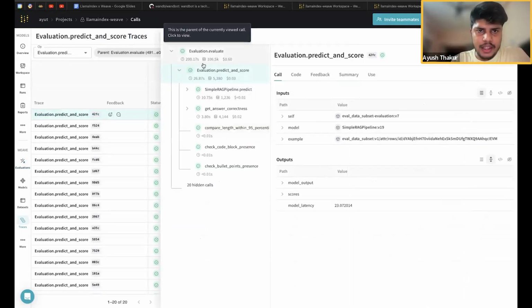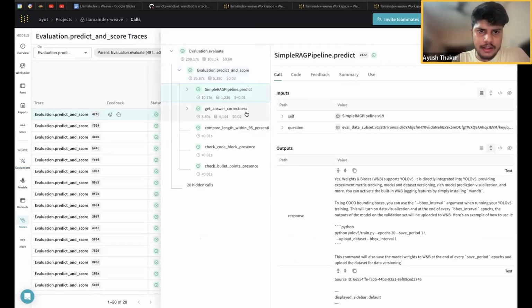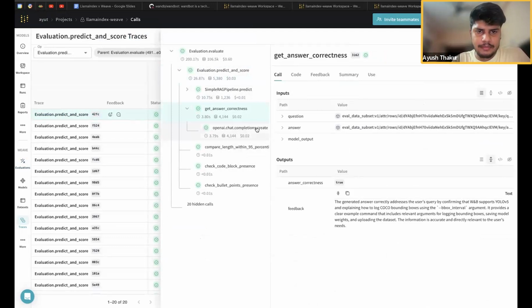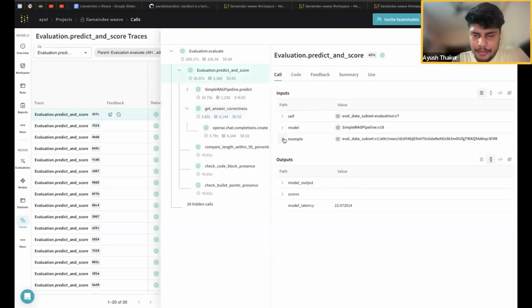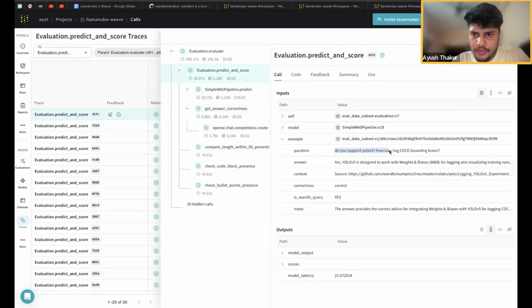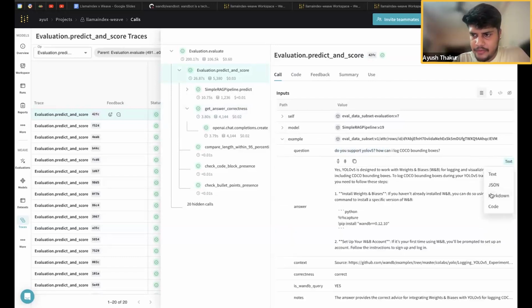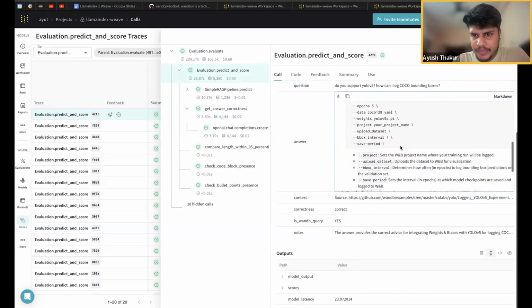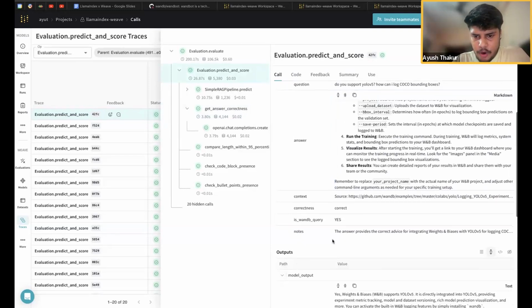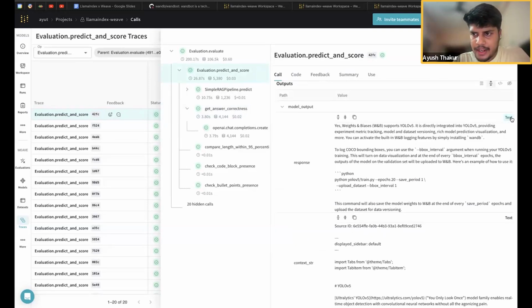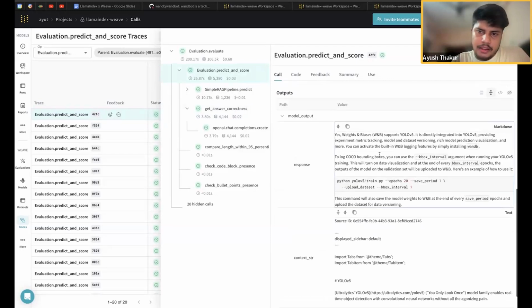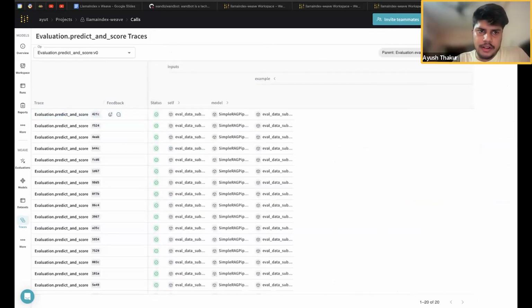I can see this evaluation.evaluate. It basically ran the RAG pipeline and then passed this to answer correctness, and then it gave some score. I can look at an example here. For example, the question was, do you support YOLO v5? And this is the ground truth answer that we annotated manually, right? And then the model came up with this response. I can look through all these responses myself and think, okay, does this make sense, and did the model give the right judgment or not?